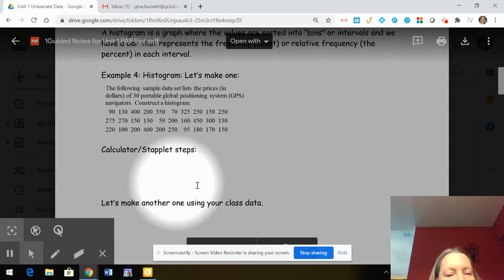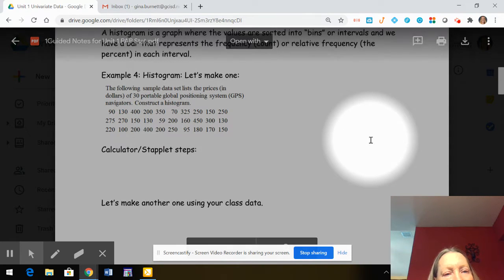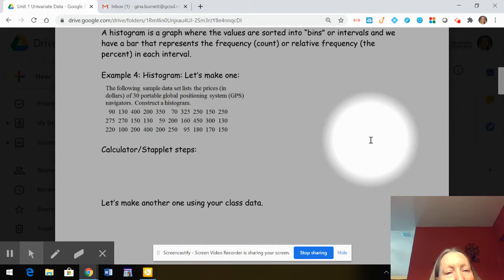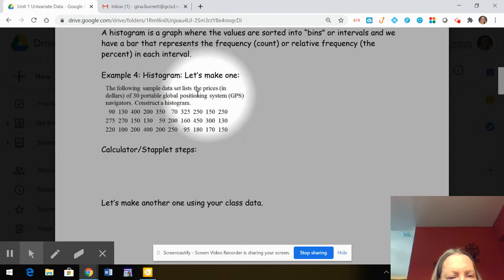All right, so what we have here is a video to help you learn how to use the Statplet program to create a histogram. This is example 4 in your notes, and I'm going to be showing you how to put this in Statplet and create a histogram.